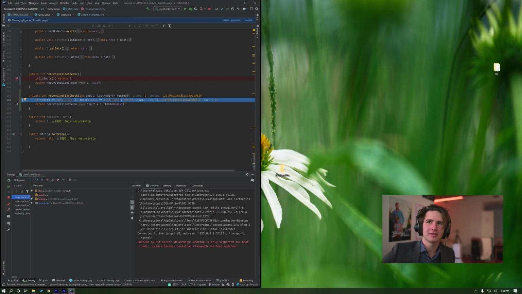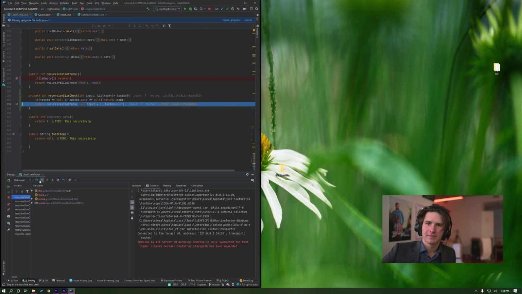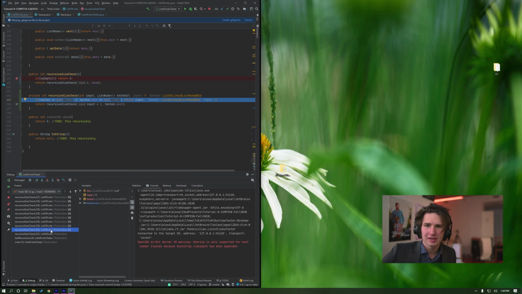Notice that the input counter is at how many levels of recursion we're in. So now we're at the second level of recursion. We're testing it. Third level of recursion. Testing it. Fourth level of recursion. We're testing it. Fifth level of recursion. Sixth one. Seventh one. Eighth one. And now look how many levels of recursion we are down. We can actually see here in our frames our levels of recursion.